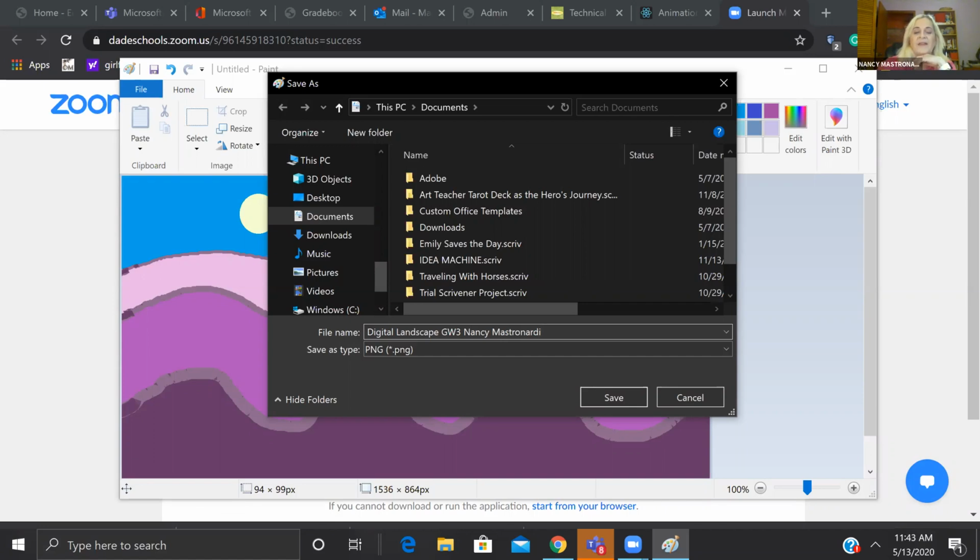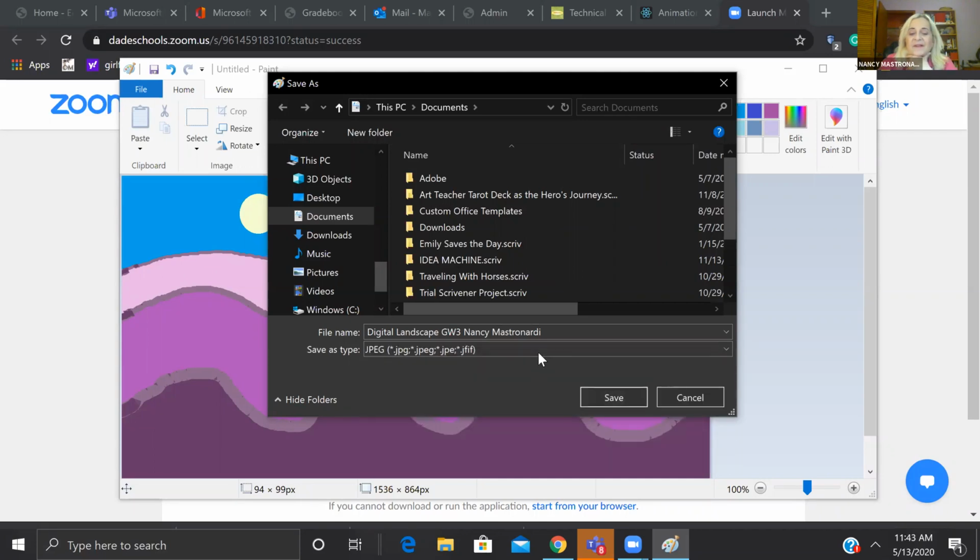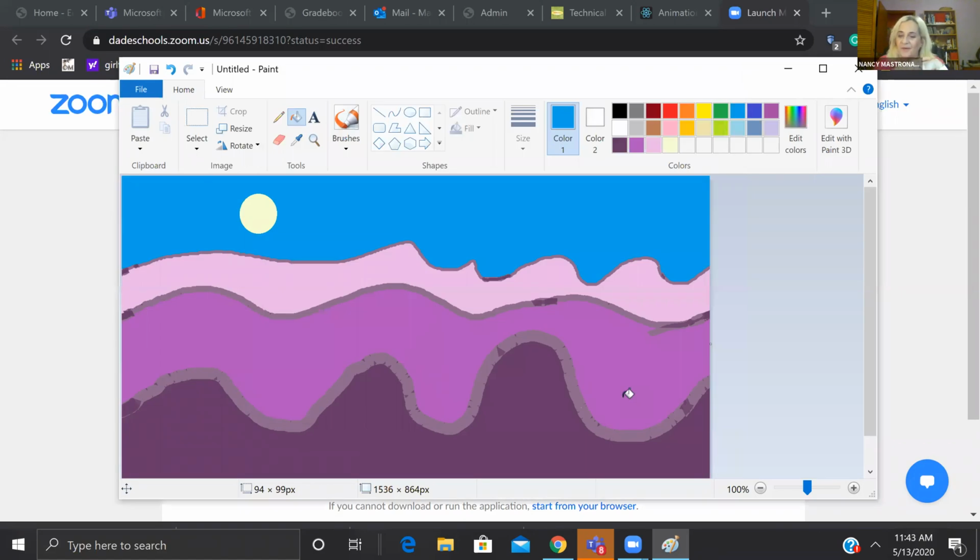Okay. And then down here it says PNG, which is fine. You can save it as that, or I like to save as a JPEG. And so I'm going to click on JPEG and then say save. And now you've got your picture saved.